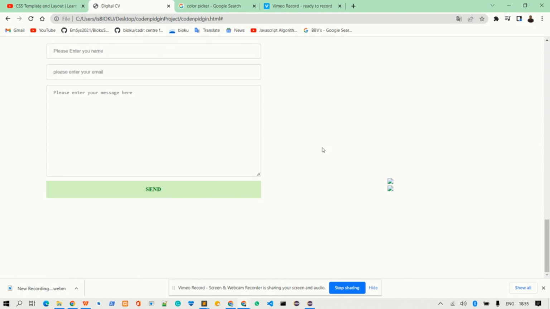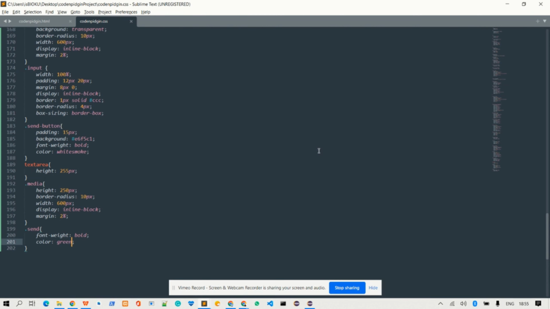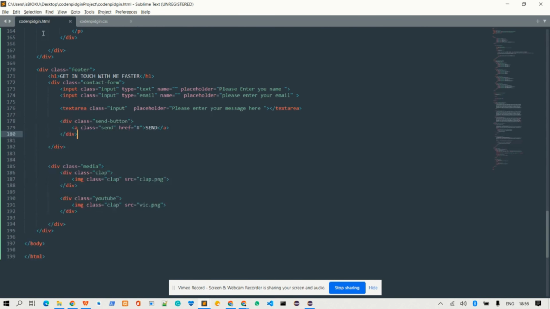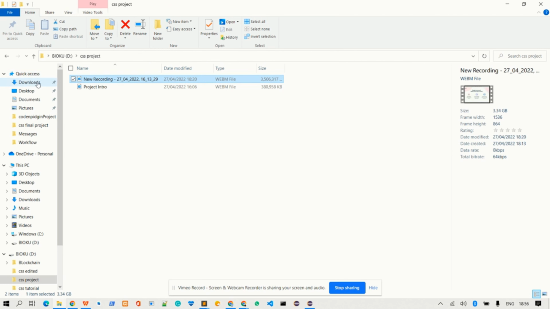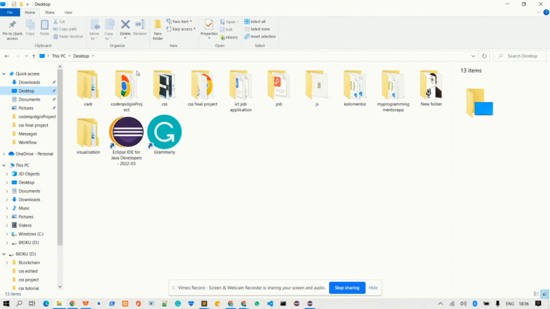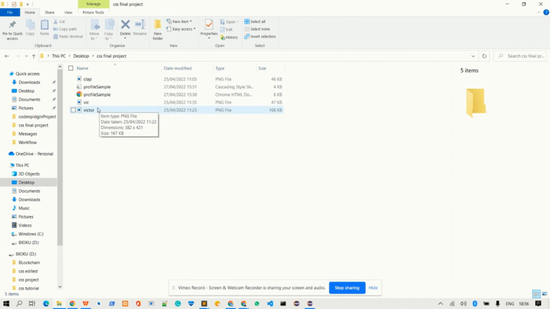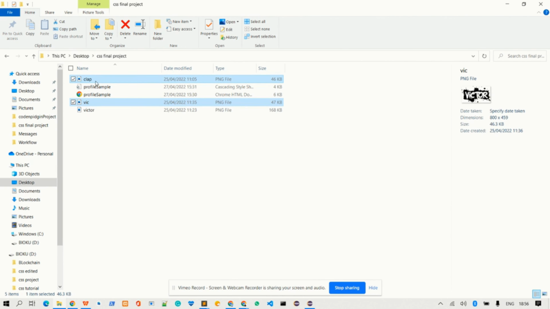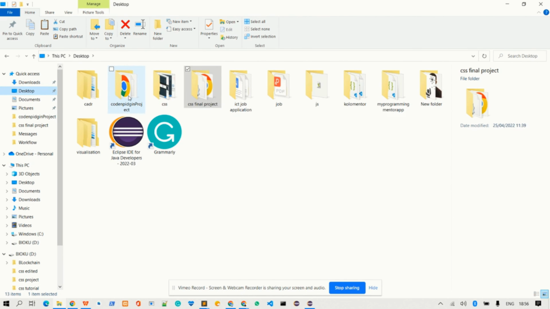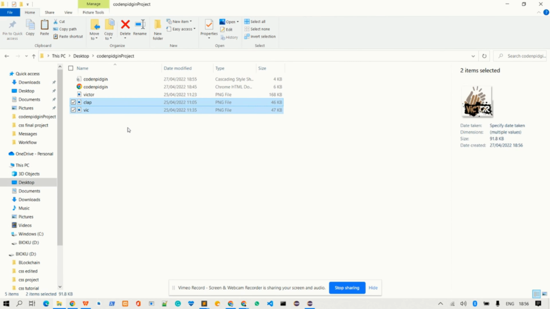So the next thing I would like to do now is come back inside my HTML file. Inside this HTML file, you see we have one image here which is clap.png, and we have another image here which is vic.png. Do you get it? So I come back inside this folder here, inside my desktop. I think I got this. Then I got this Vic and clap. So I could just copy these two pictures, then come back inside my desktop code folder, and paste these two pictures here.